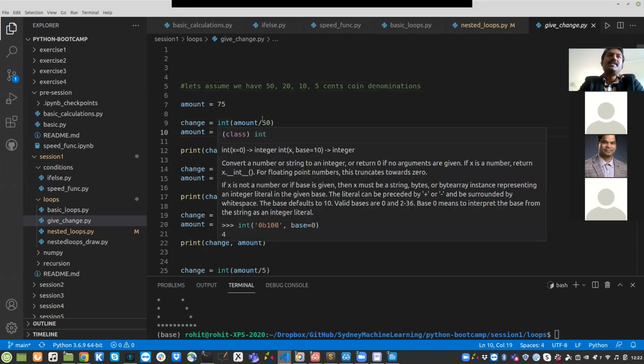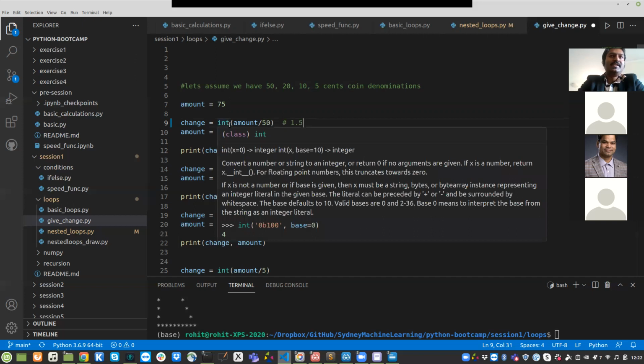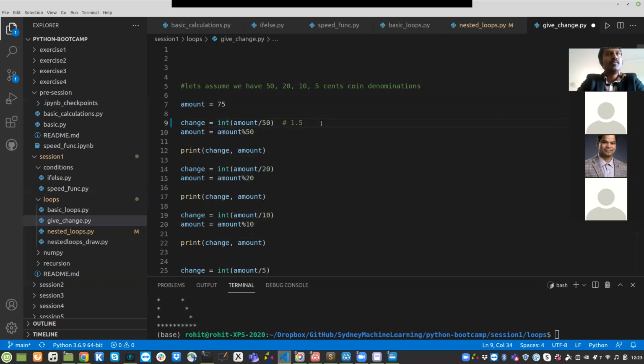So whatever is the amount, what happens here with 75 cents when you do a division, what is 75 divided by 50? Can you put in the chat, please? 75 divided by 50. All right, 1.5. So okay, let me put 1.5 there, right? But you see, I have said int, means that this becomes a 1.